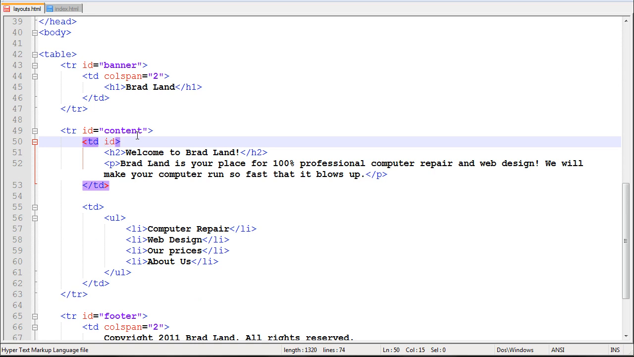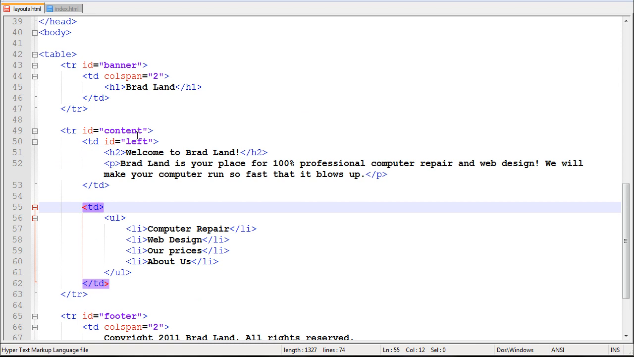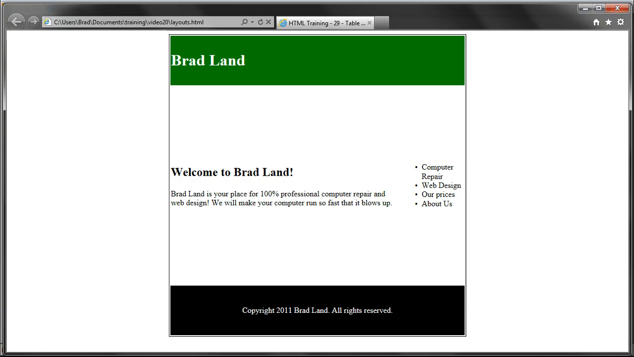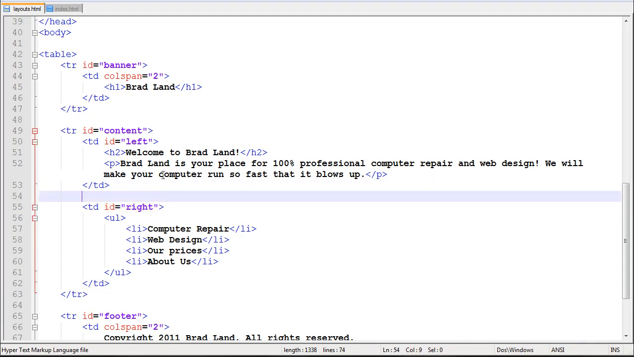That kind of freaked me out there for a minute. So let's go ahead and put this as the left column, and we'll give this column the ID of right, since it's the right column. Now when we refresh the page, it'll actually not style it still. What is going on?